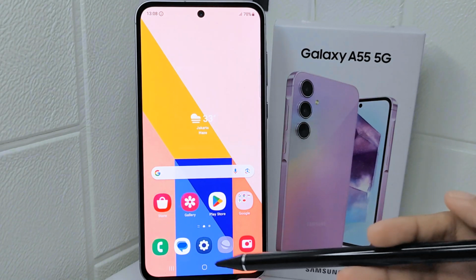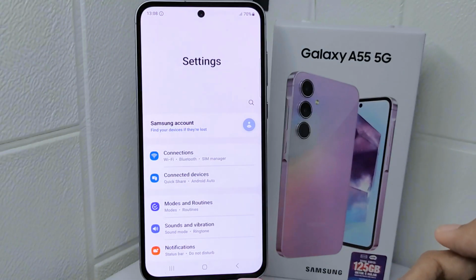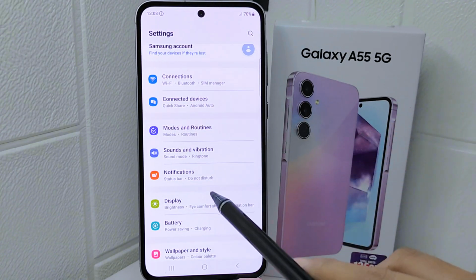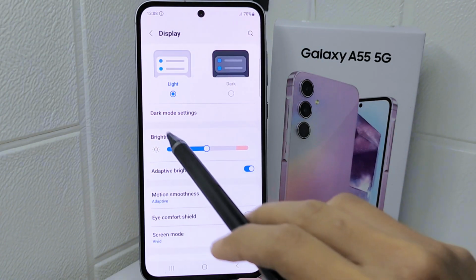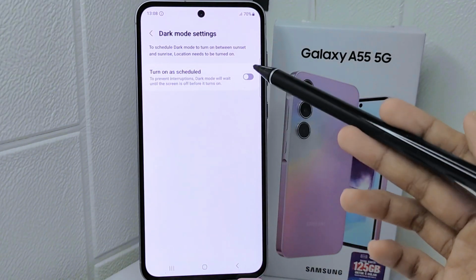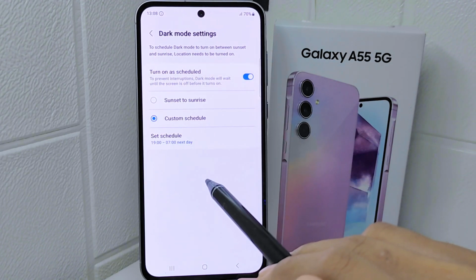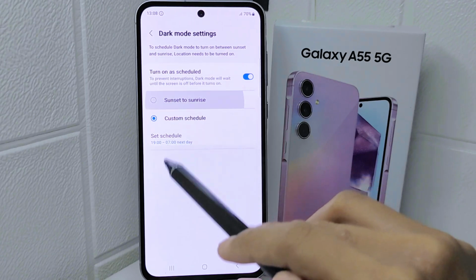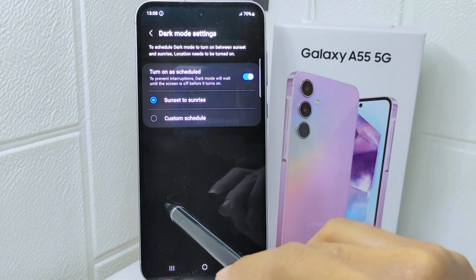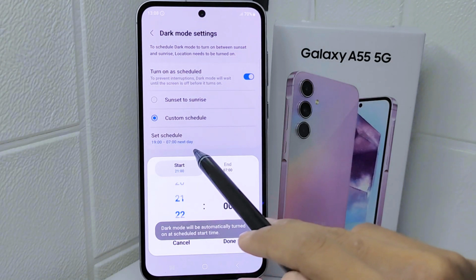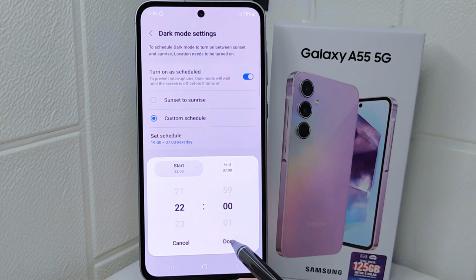Okay, first thing first, enter the settings menu on your device. Okay, so here select display option, and then tap on dark mode settings. Well, and then turn on this option. After that, you will find two options, whether you want to set it according to the sunset to sunrise time, or if you want to set the schedule according to your preferences here. After finishing, click done.